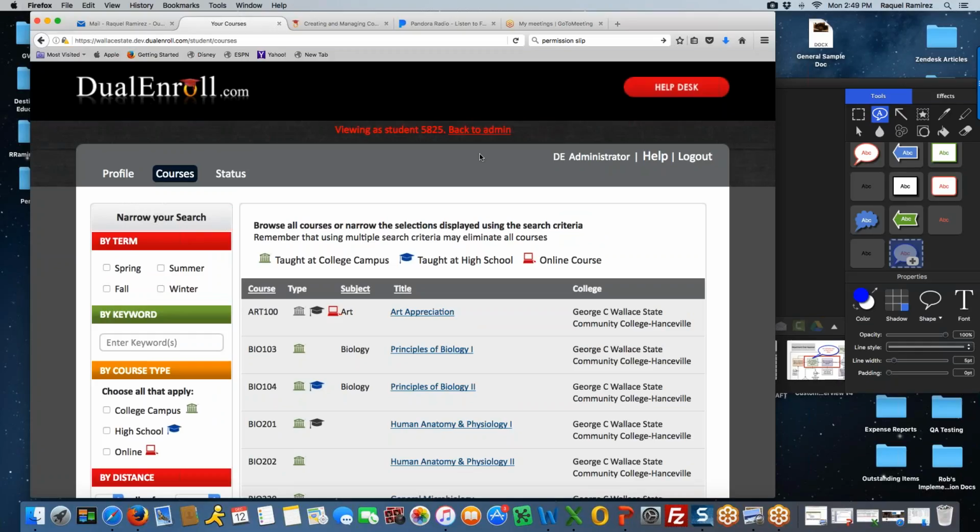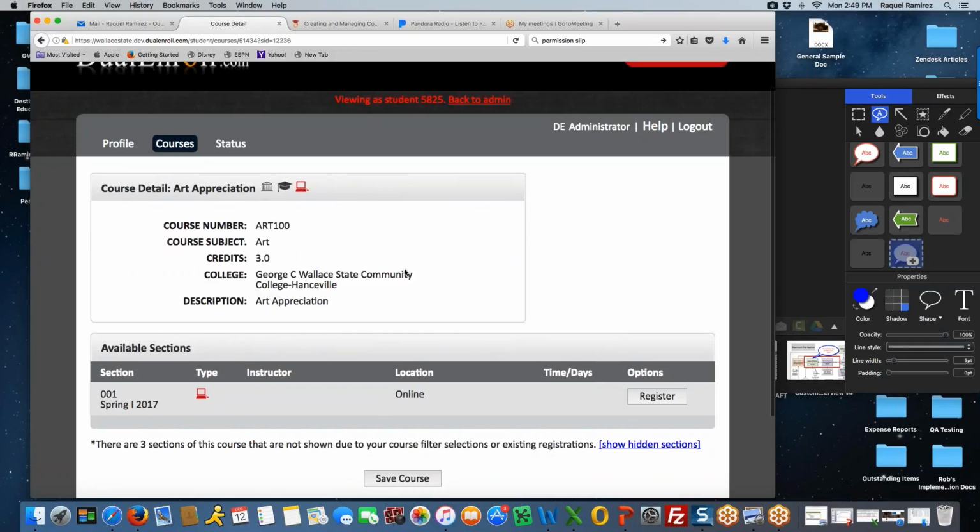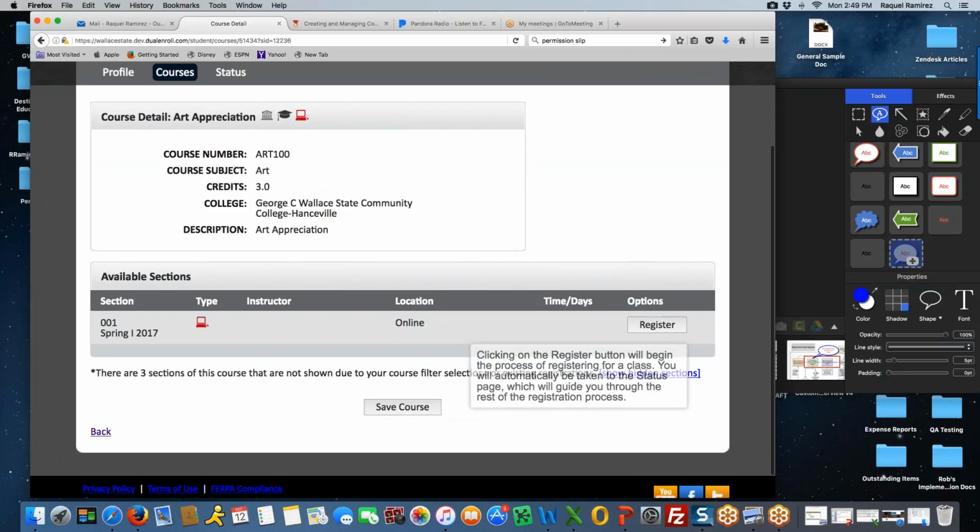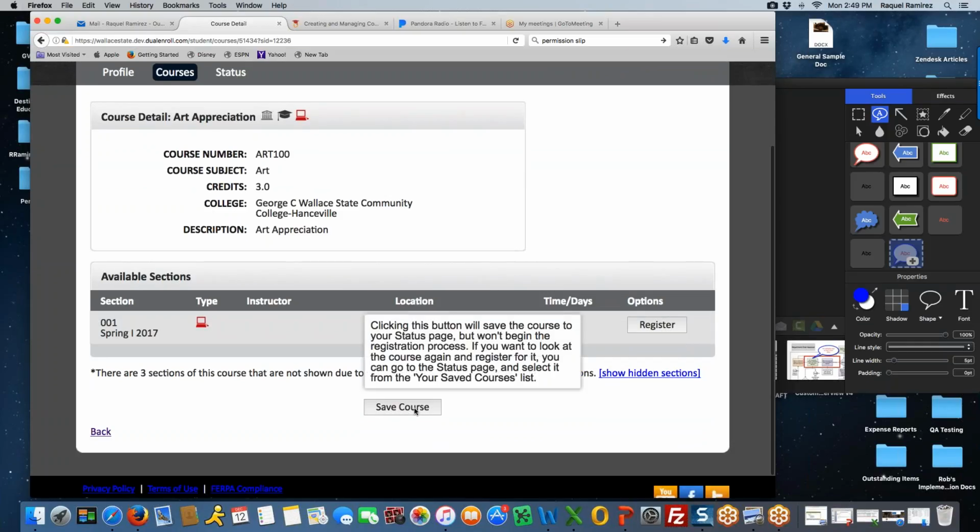So let me show you the difference as I'm looking at April's and viewing as April. If April wanted to take art appreciation and she clicks on here, here's the register button. Here is save course. I do not know why kids click this and think that that's registering.